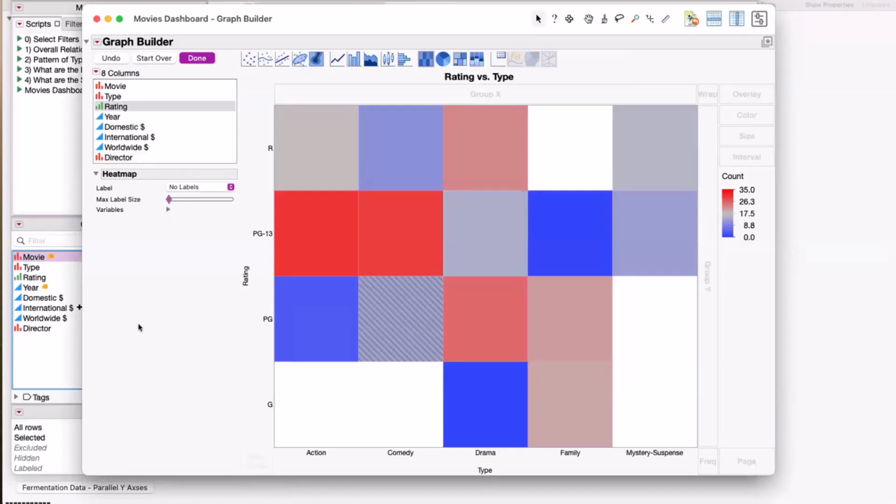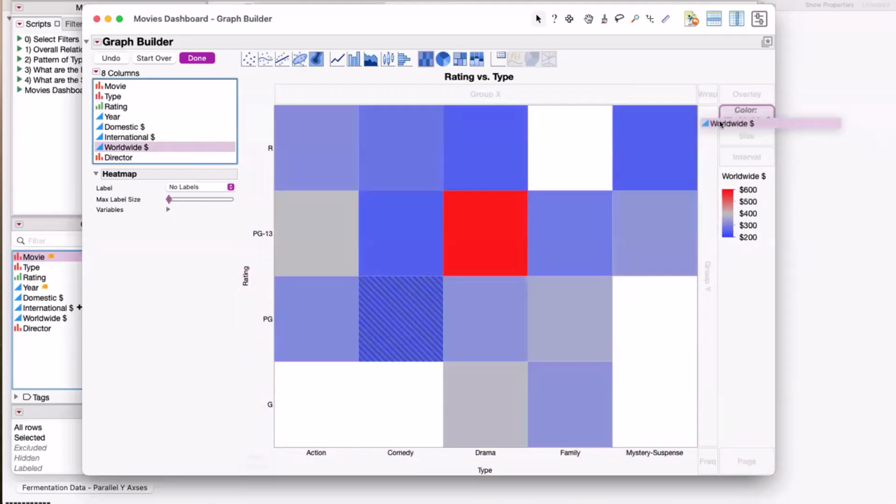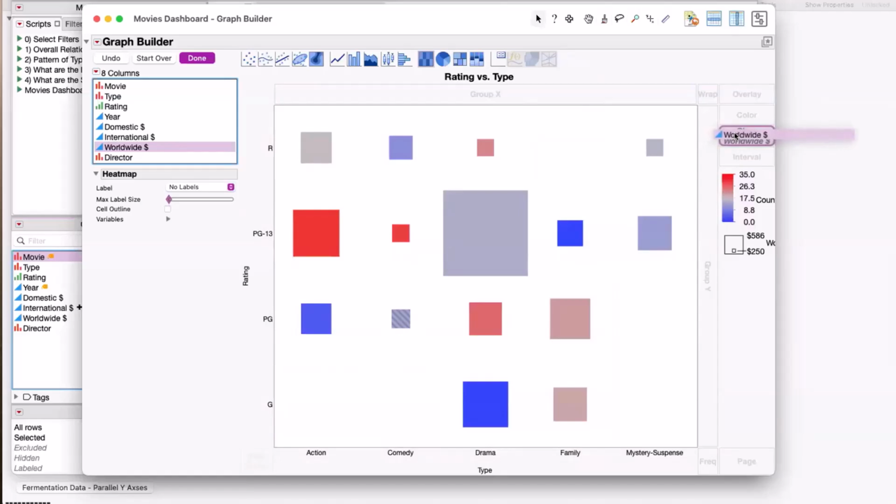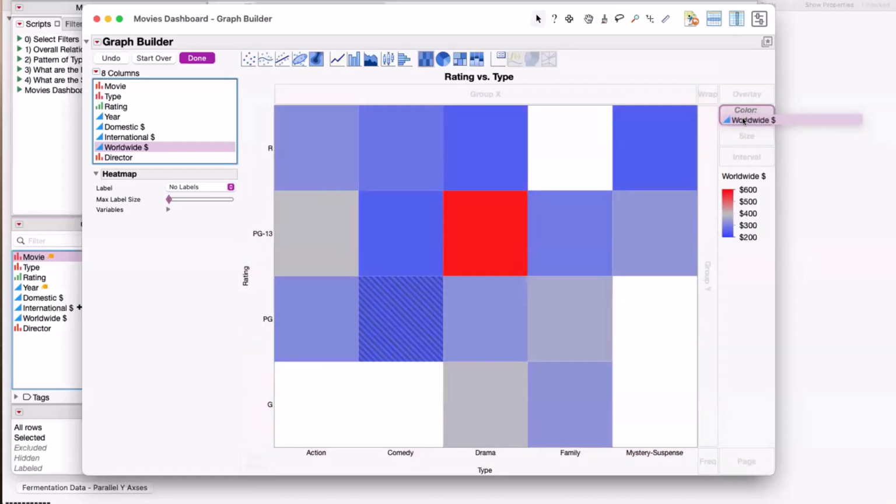What if I just don't want the count? What if I would like to see how many worldwide dollars? I want it shaded by the worldwide dollars. So I can bring that into the color. All I've done is grab it, hold my left mouse key down, put it over into the color area, and then you drop it.